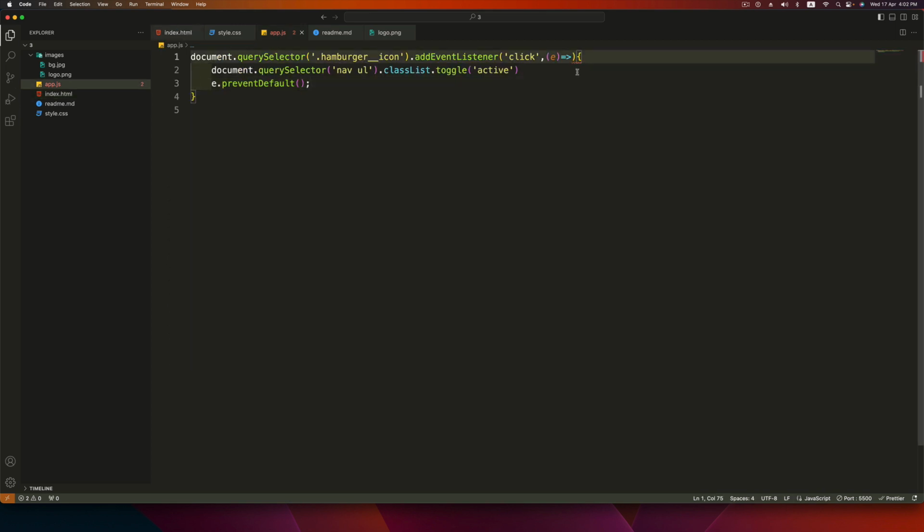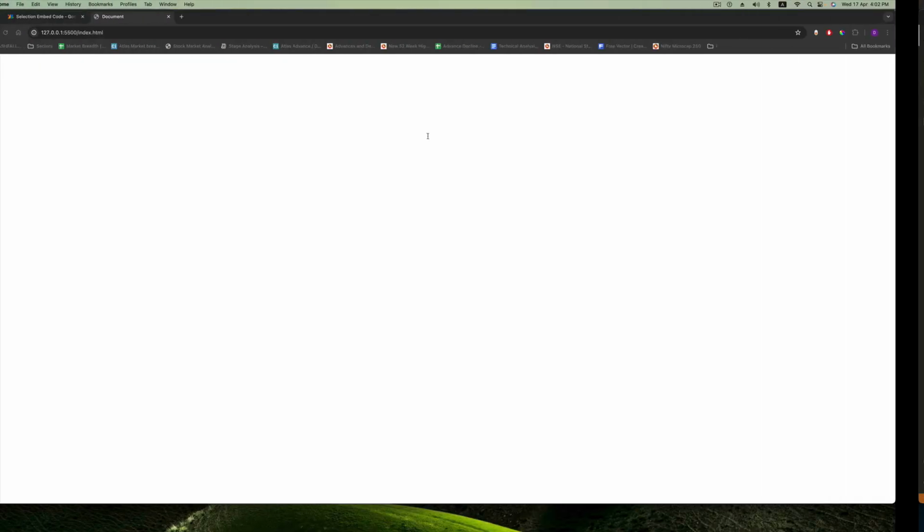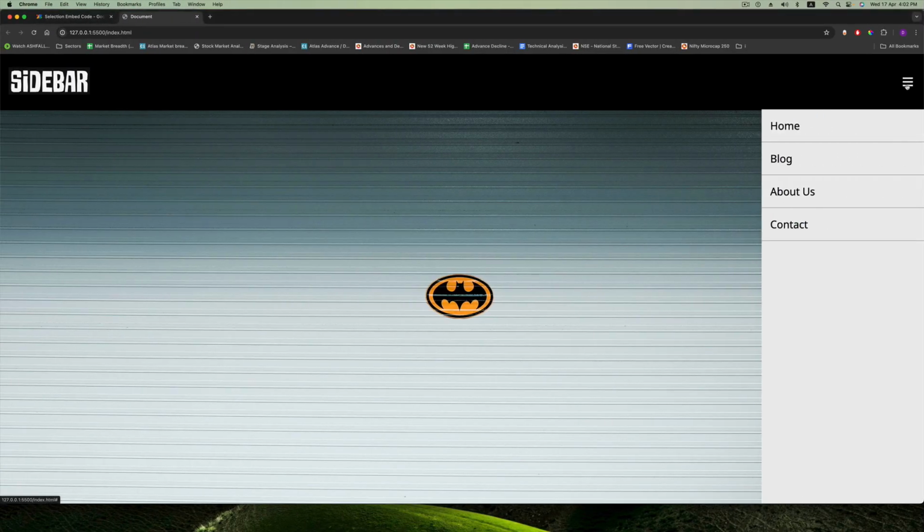I made a mistake here. So this is the app.js file. If I click on this, a menu is shown. So this is all about how to make a sidebar menu using HTML, CSS and JavaScript.